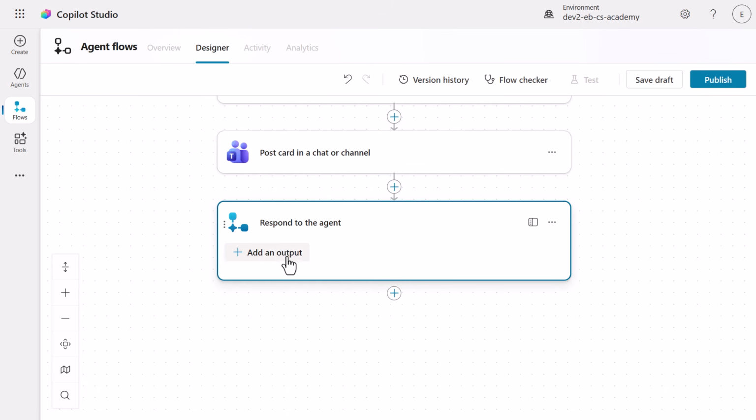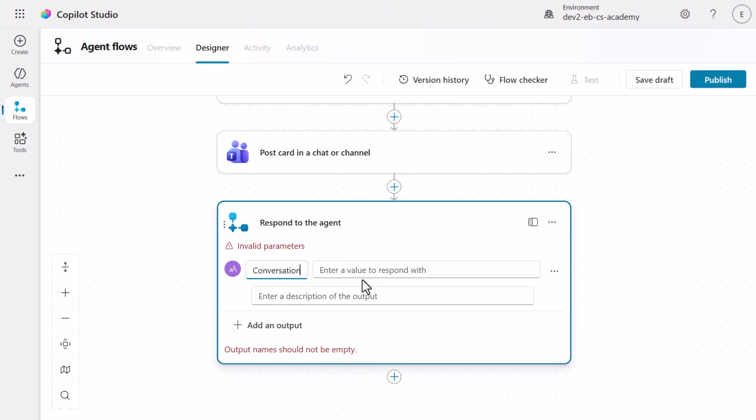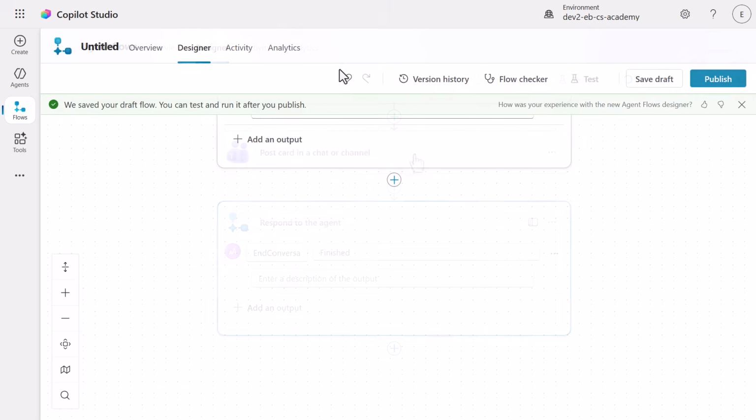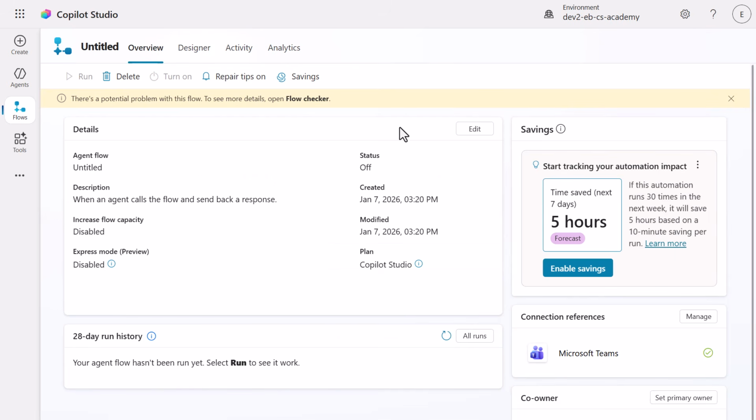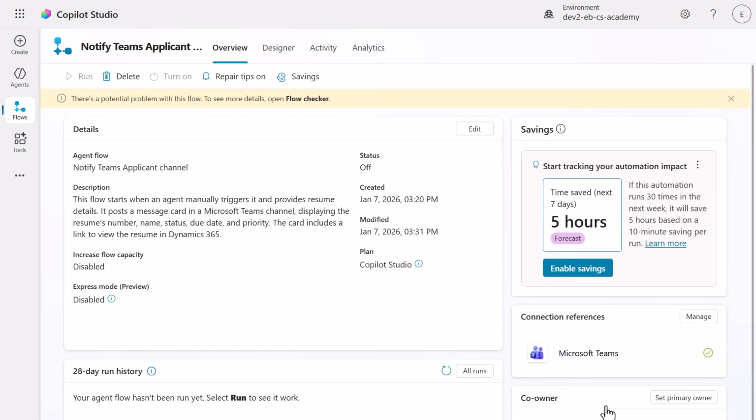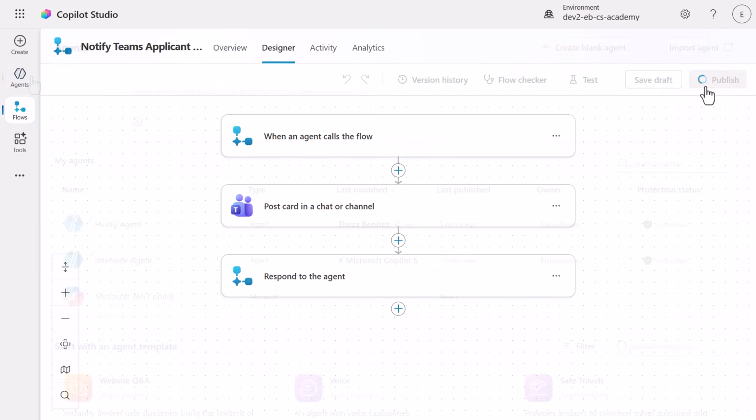Lastly, let's configure the respond to the agent action. We'll add a text output named end conversation with the value finished. This signals the agent that processing is complete. Click Save Draft and open the Overview tab and then enter a flow name such as Notified Teams Applicant Channel and save. Return to the Designer tab and click Publish.